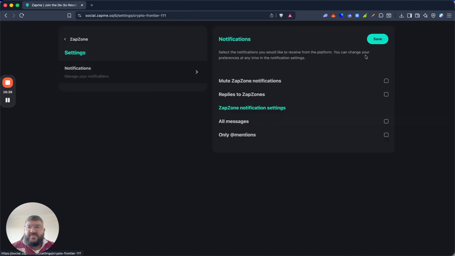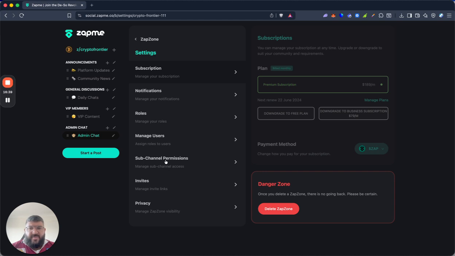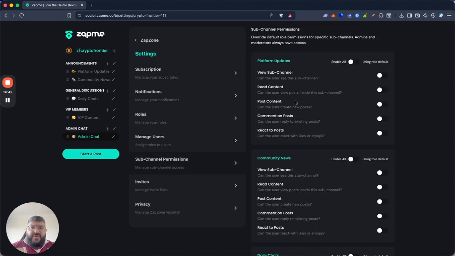Now if I click back to settings and go to sub-channel permissions, I can be very specific with sub-channel permissions in this section. For example, the platform updates sub-channel, which is right here. If I enable all those settings, I want normal members to view sub-channels, yes. Read the content in those sub-channels. Post content in there, no. Comment on posts, no. All I want them to do is react to a post only within that platform update section.